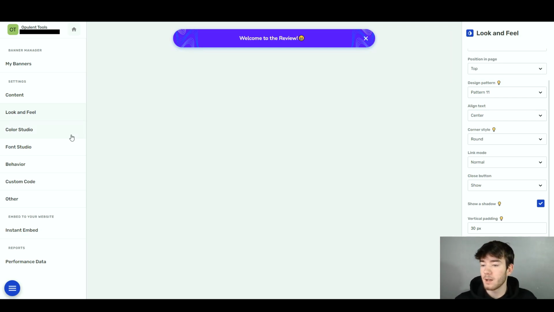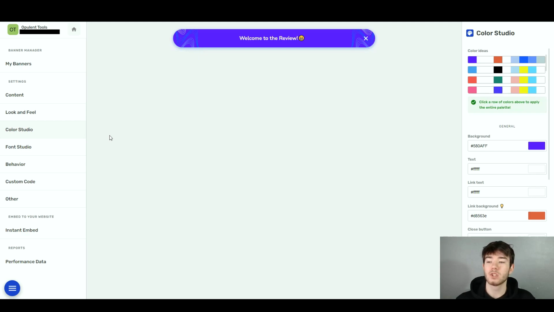Next, we're going back onto the left hand side on the color studio, and now we can change the color of the banner. So let's say you're not liking the blue in the background, we can change the color in this color studio. So we have a lot of color ideas that the software provides with different templates and color themes that you can click through.